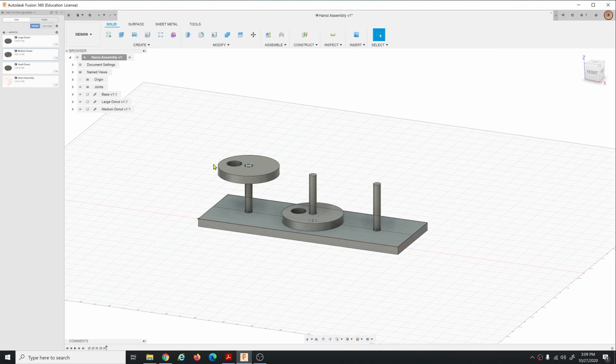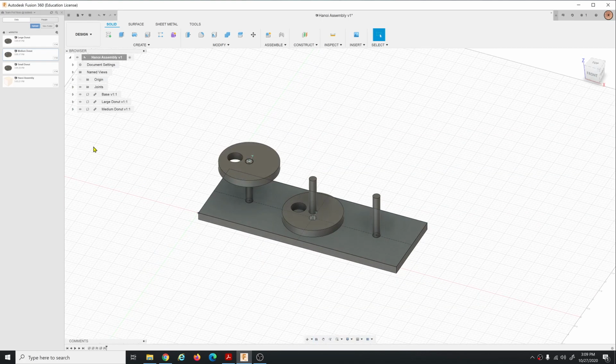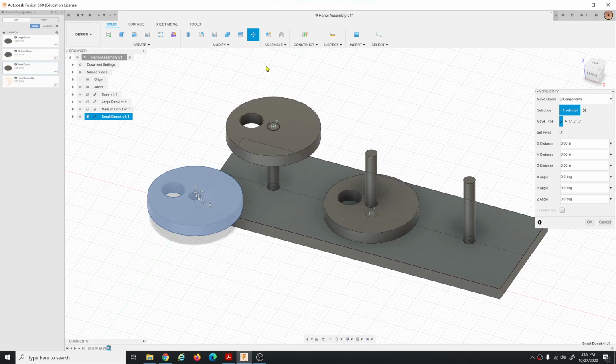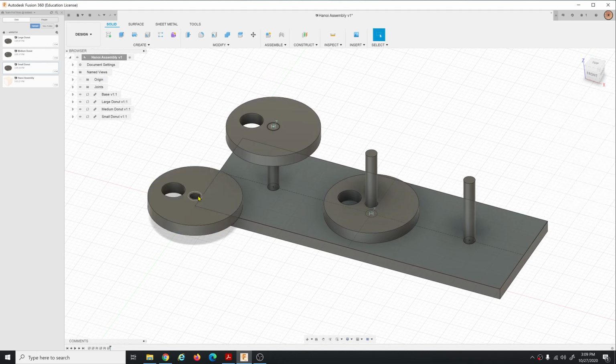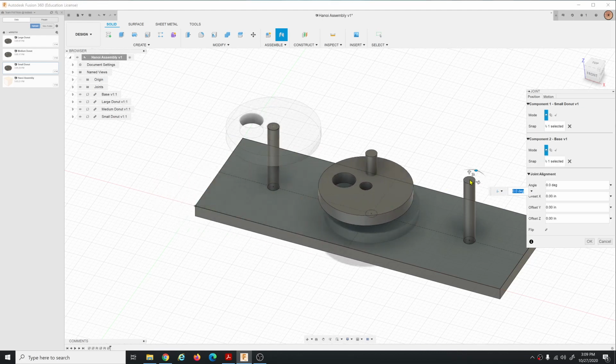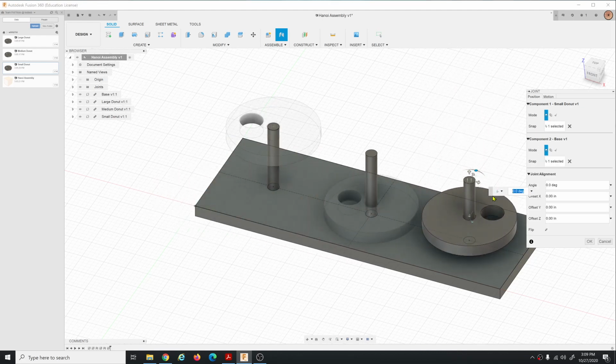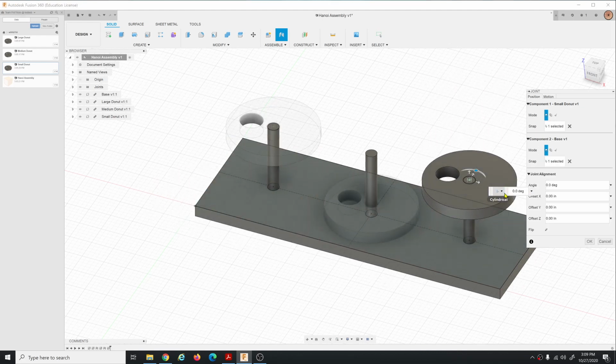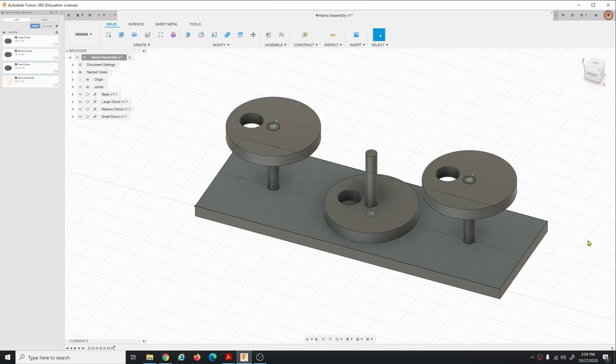Okay, then bring in the small guy. Drag the small guy in, small donut. And there he is, and we'll escape to get rid of the move dialog, and then go up to assemble joint. Click that, and then click up in here. It's another cylindrical joint, which you could change here, but we don't need to change it. So click OK. All right.